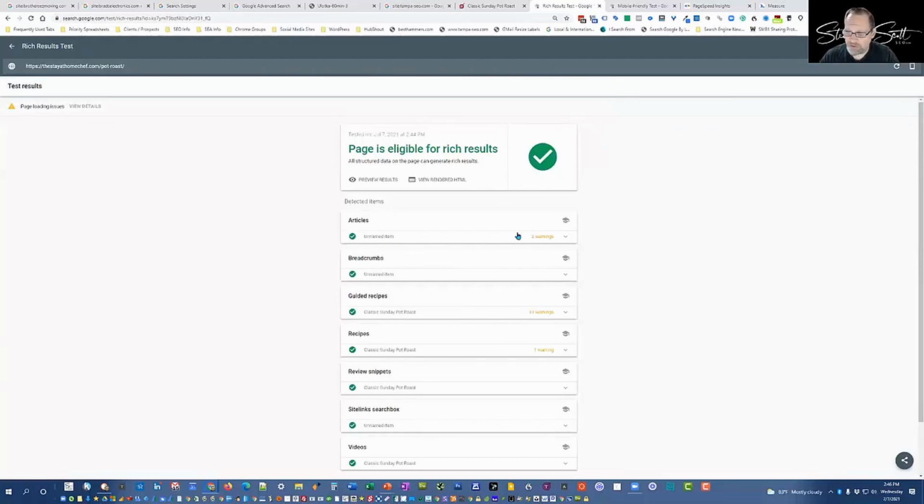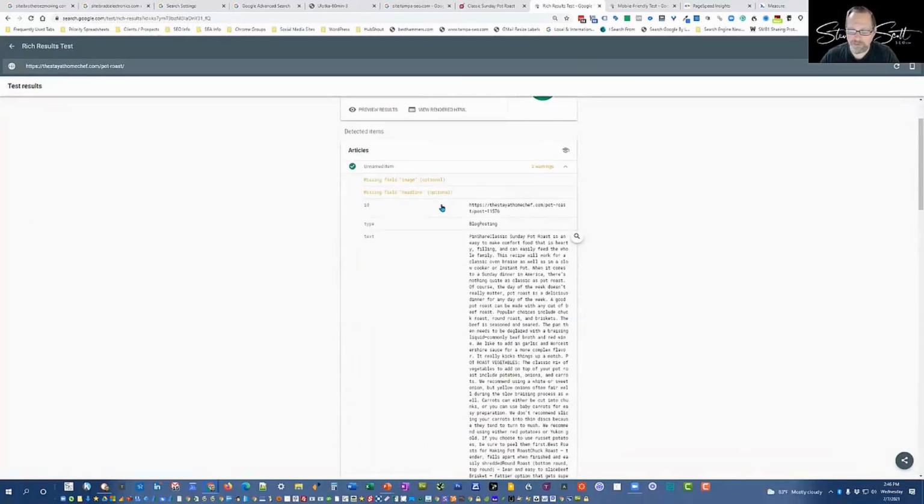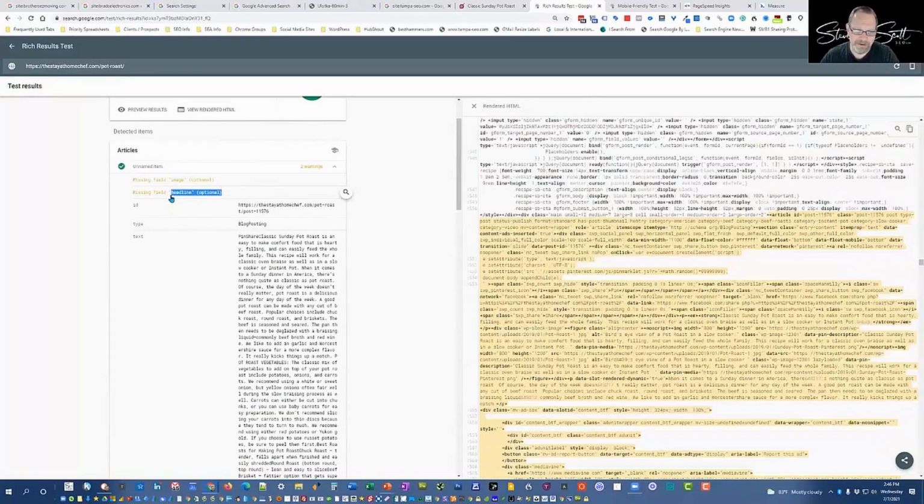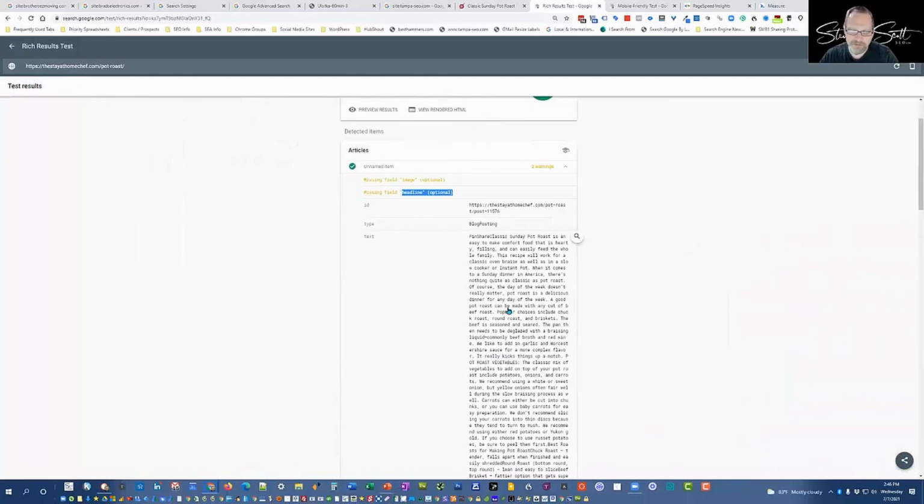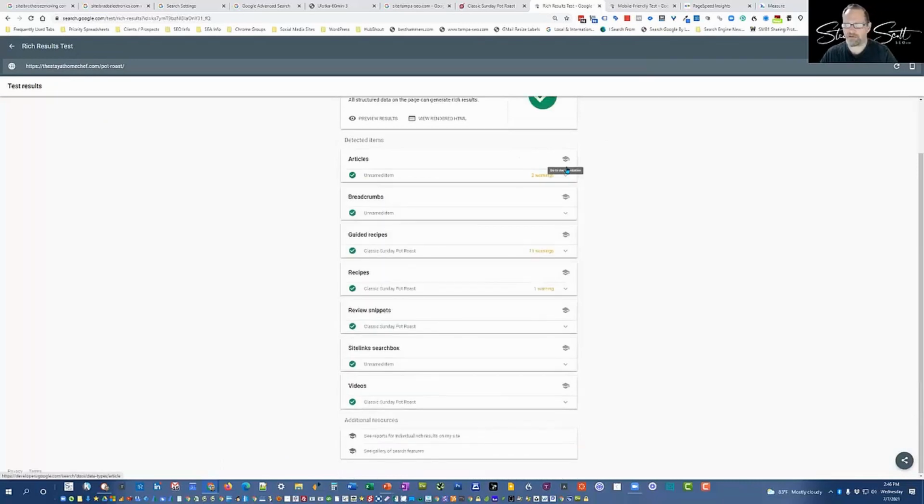There's an unnamed article here and there's 2 warnings. So it tells you what the warnings are. Hey, you're missing the image field, you're missing the headline field. Now, while they're optional, they still might be warnings, so you still might really want to go look at these warnings and fix them so you don't have any warnings. You want it to all look pretty.